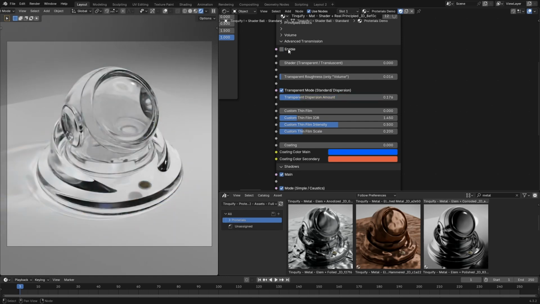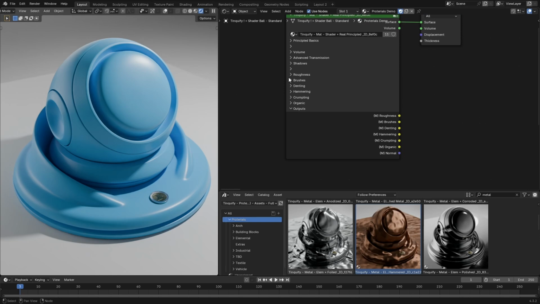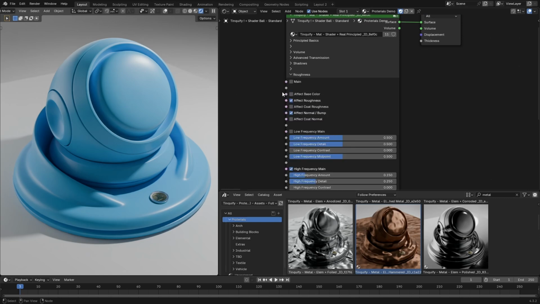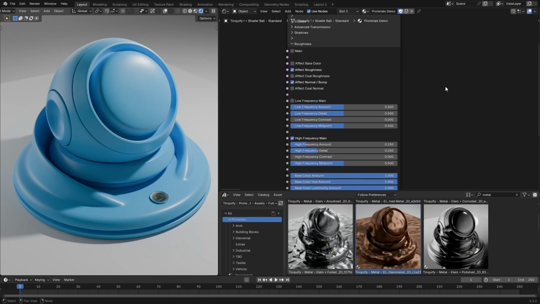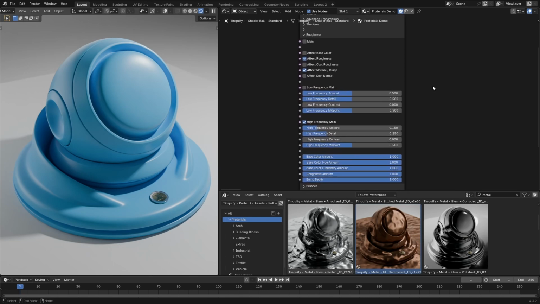Now we can move on to the next part, which are the effects that this real principled shader node group has. Each effect will have a set of parameters to be set up, and it can be enabled using the main toggle. Be aware that you have to enable that sub-effect, for example the low frequency main controller, and you will also have to check how this effect will affect the principled BSDF. So for example, you can affect the roughness and the normal of the principled BSDF at the same time, or choose one of both.